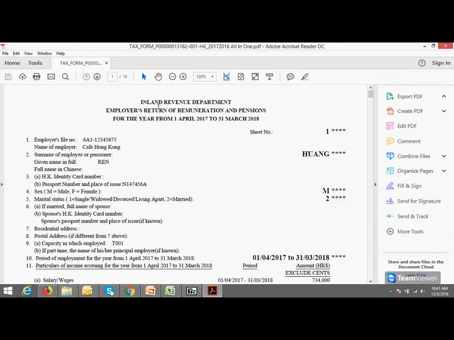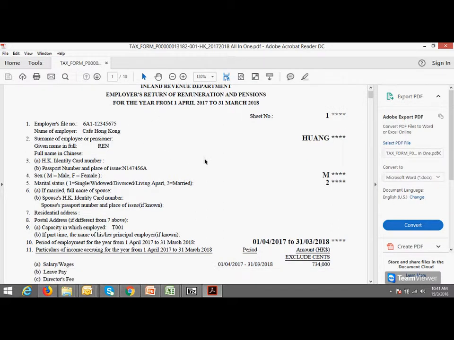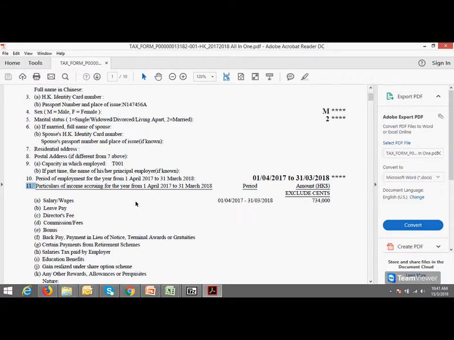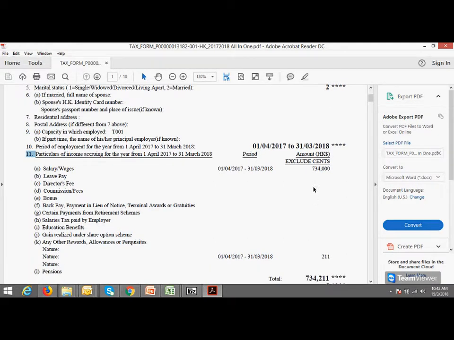Over here, it will show you the IR56B form. We have already migrated all the employee personal data as well as their income details. You should be looking at item number 11, which will show the employee income for the whole year. Just check through the salary wages to see whether the amount tallies with your year-to-date payroll reports.